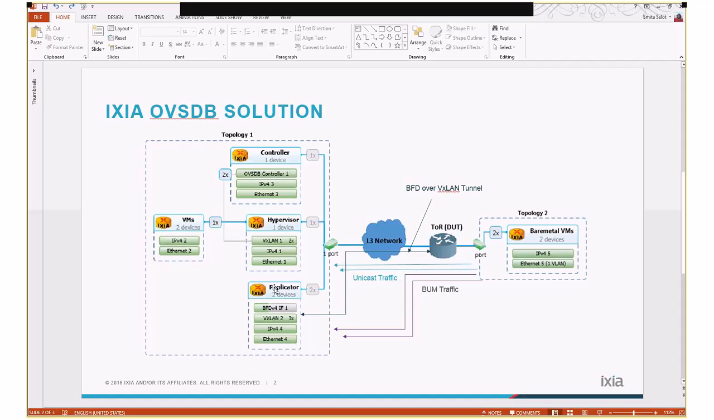The replicator here is a very special kind of hypervisor and plays a very important role in handling the BUM traffic. BUM is short for broadcast, unknown unicast, and multicast traffic. Whenever a unicast packet is received by the TOR, it will send it directly to the hypervisor. But when it receives BUM traffic, it will send it to one of the replicators. Usually in the network there is more than one replicator to handle resiliency and stability. So this TOR will send the BUM traffic to the replicator. The replicator will replicate this BUM traffic to the correct hypervisors, and then the hypervisors will handle the packet accordingly.